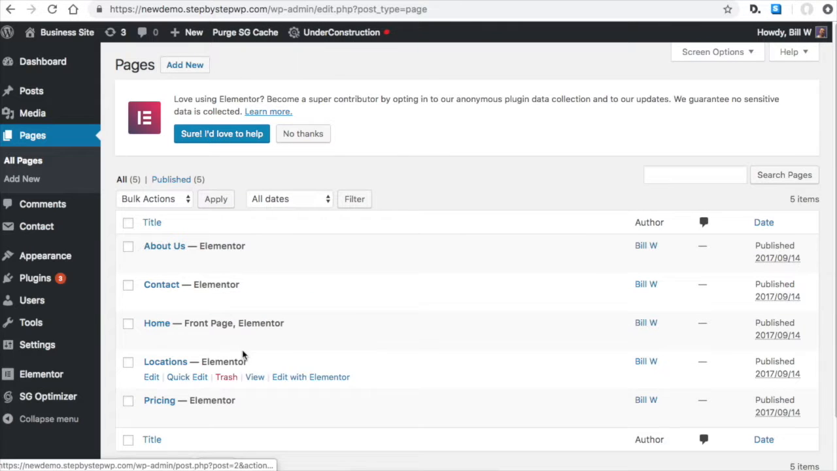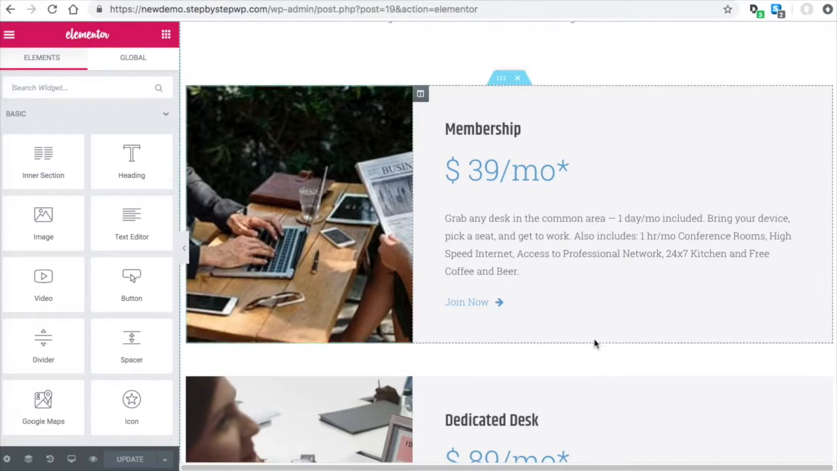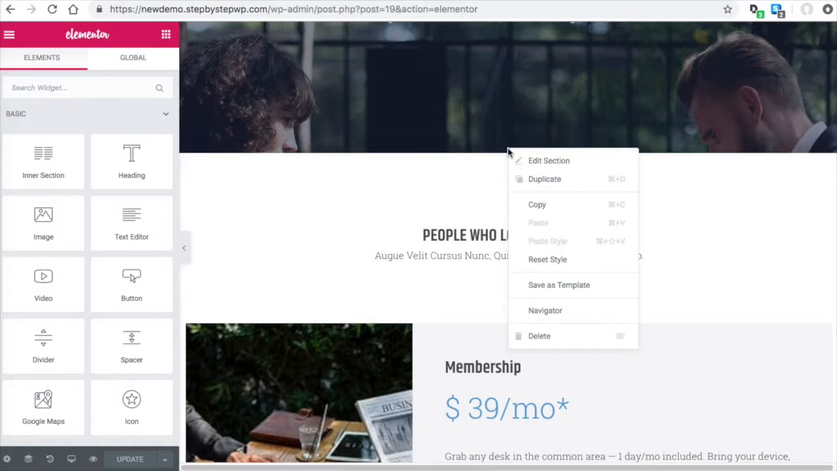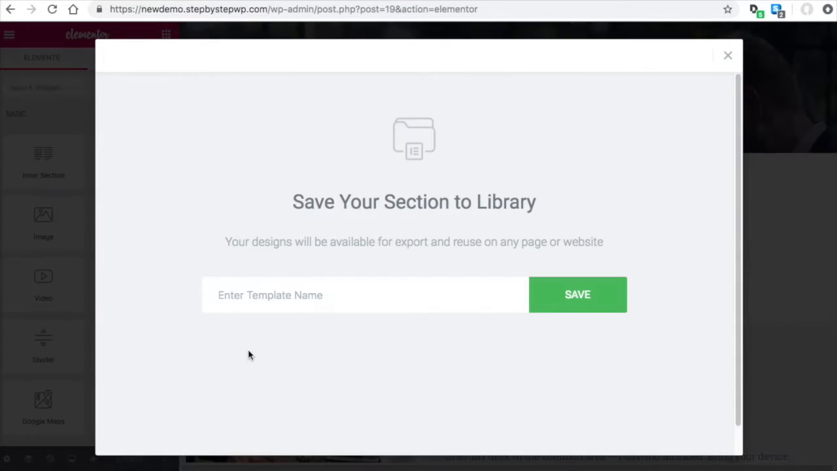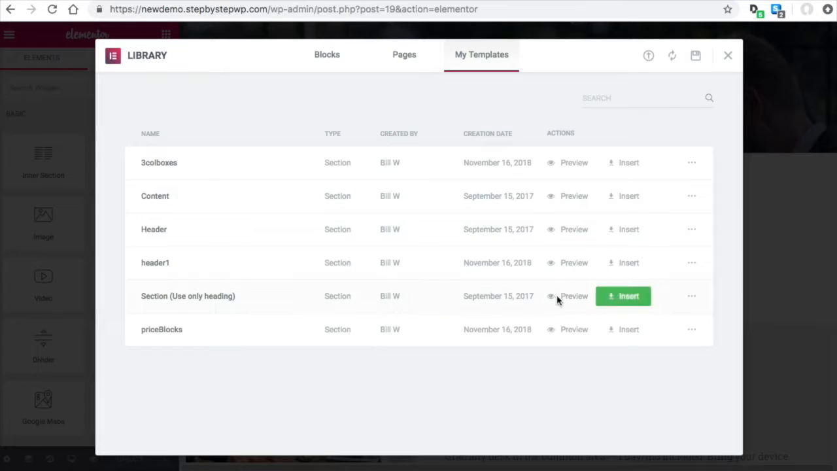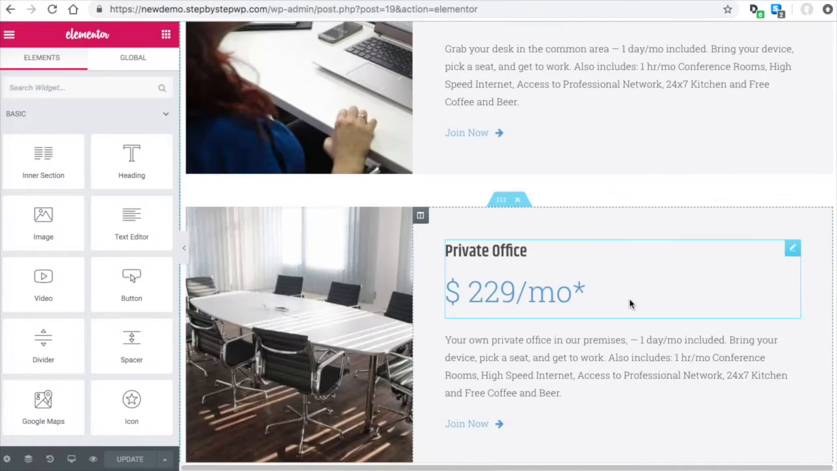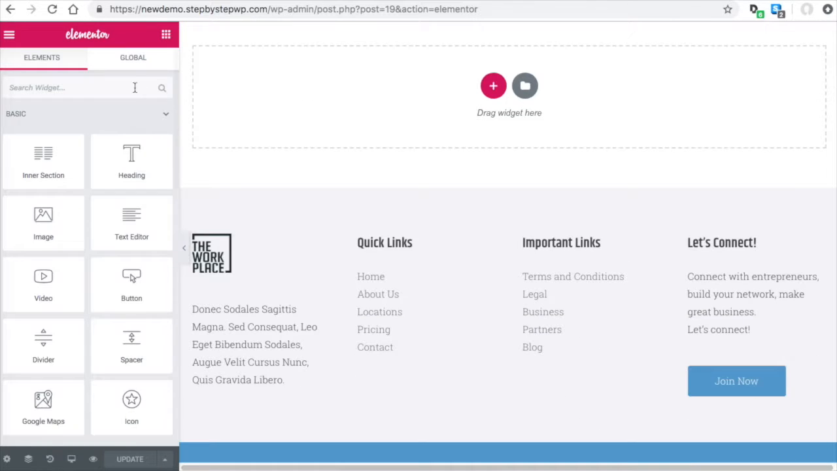Alright, so now I'm going to go to the pricing, edit with Elementor, and I'm going to take one more section out of there. These price blocks. So I'm going to save as template, price blocks. Save that. Okay, so now I've saved a few sections from my existing site.